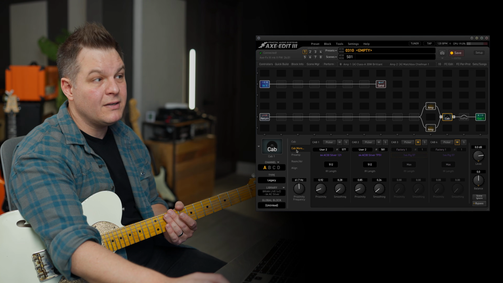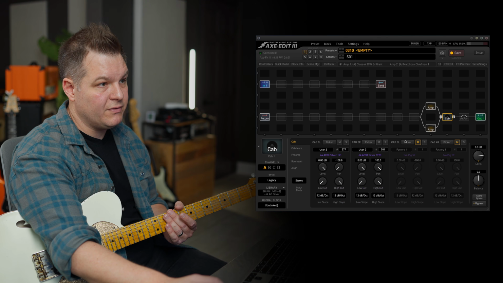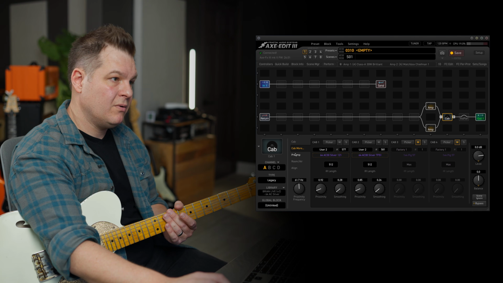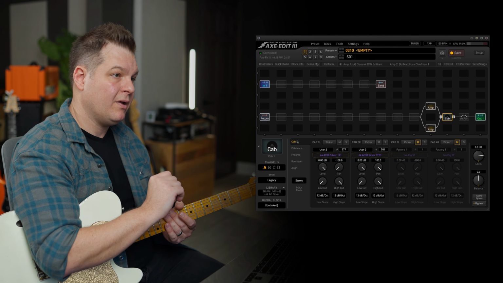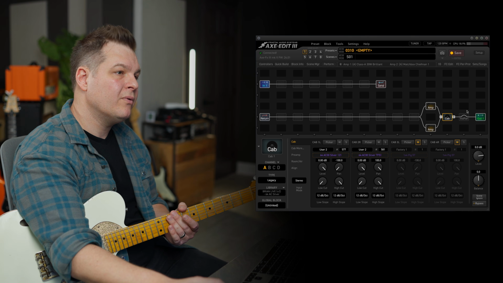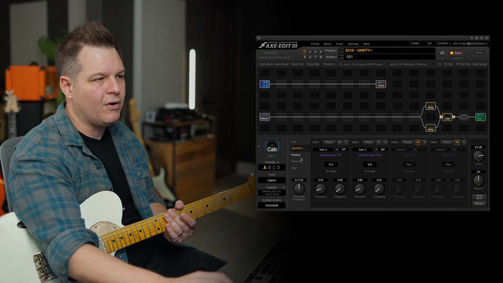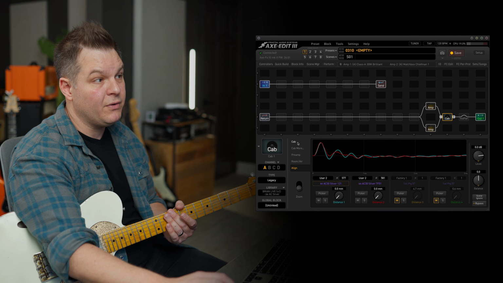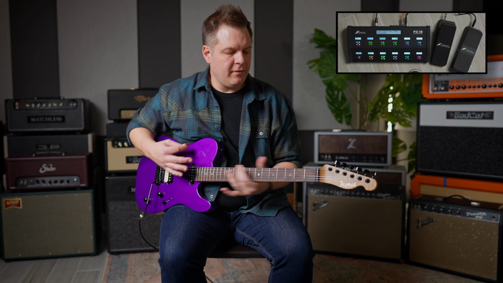One thing that I don't see in here is you cannot flip phase of an individual IR. So if you have IRs that are out of phase, you are out of luck in this cab block. You can also load an impulse response block, but I really like all these controls that you get that you can then apply to IRs. It really is a lot of flexibility.